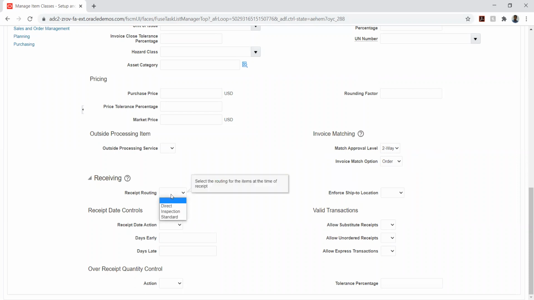And then we have receipt routing. Receipt routing is about understanding how this particular receipt will be routed. We have three options. One is direct. Direct is nothing but just receiving inside my inventory. This process is done, so we will not have delivery in this case. Whereas for standard, we will have the delivery also. So we will enter the receipt and also enter the delivery.